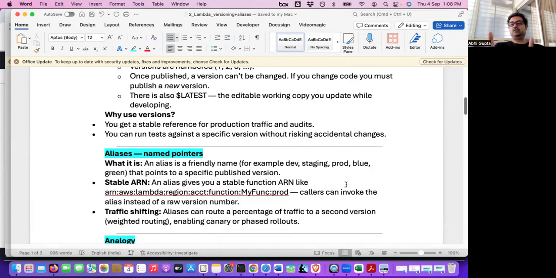Like you have deployed a new version and you don't want 100% of your traffic to go to that particular version. You want 10% of the traffic to go to that new version, because you don't know what kind of problem will come. Once users start using it, you will get to know what kind of problem. And 90% of the traffic will be on the older version.